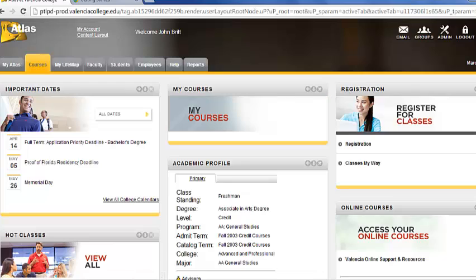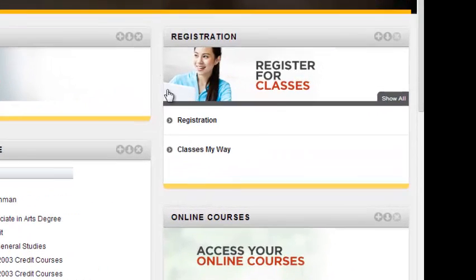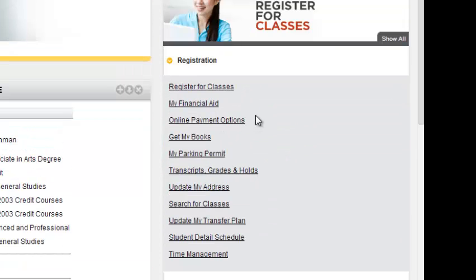Next to that is the registration screen. This is a very important screen for students and advisors, as this is where a student would go to register for classes. Students would click on the registration area and the pull-down menu would pop up with many different resources or things to get to register. The first is going to be the register for classes, where they would click to go right into the registration.